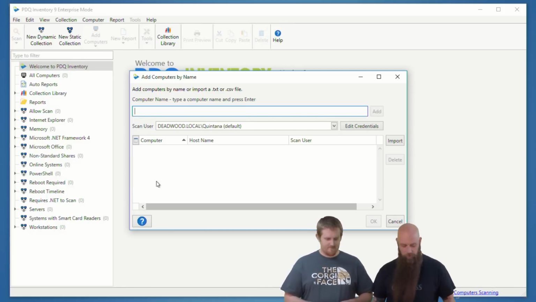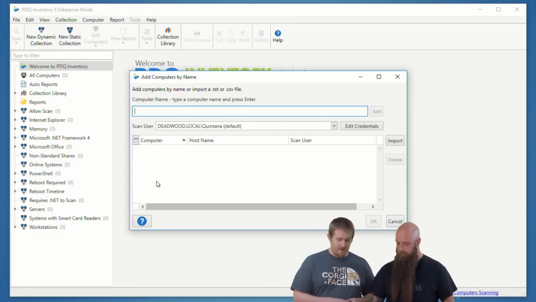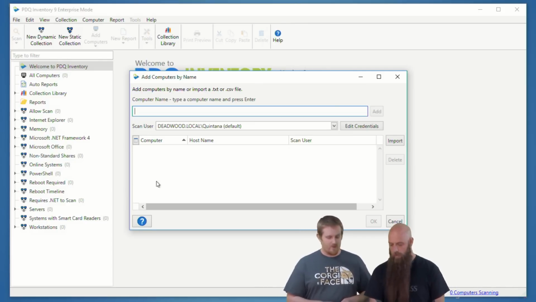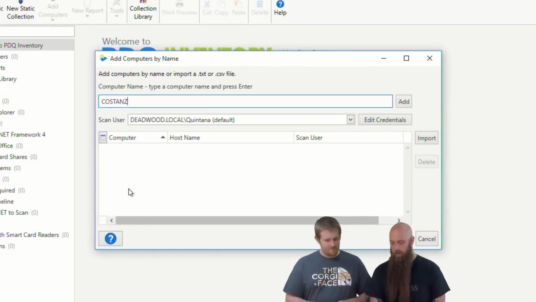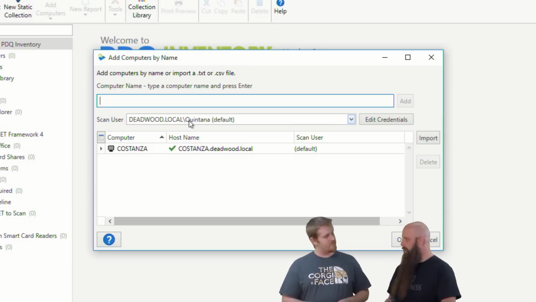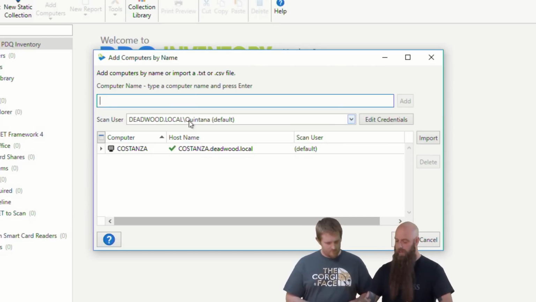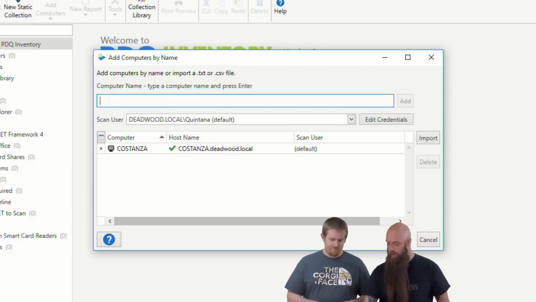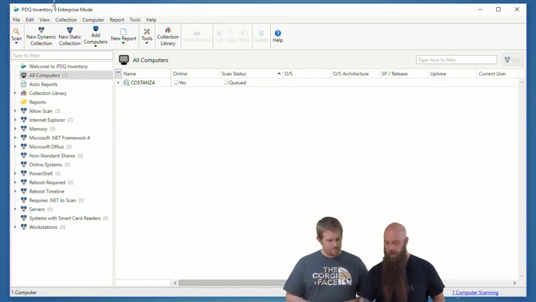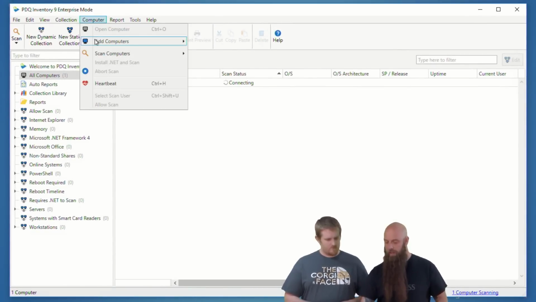So what does this window do for us? This window gives us the chance to add machines manually, as we have in the past. We can add a machine by name, like Costanza. Whatever scan user you selected is going to be applied to all of the computers you add for this particular import. So we can just add Costanza right there, and Costanza is being entered. Let's go back to Computer, Add Computers.